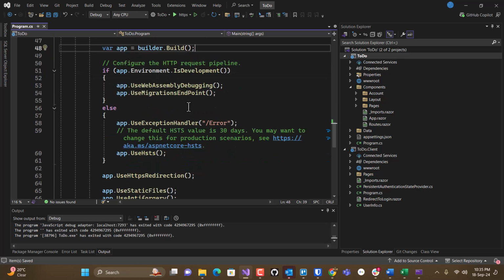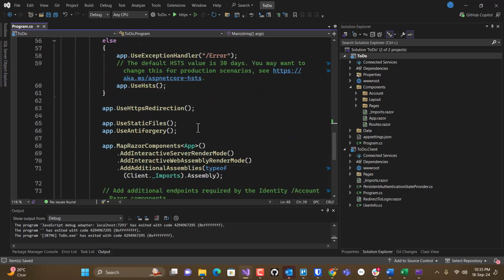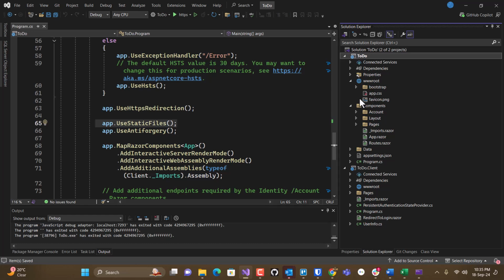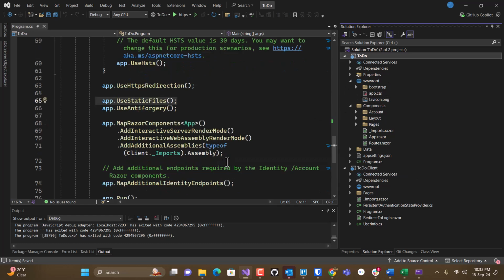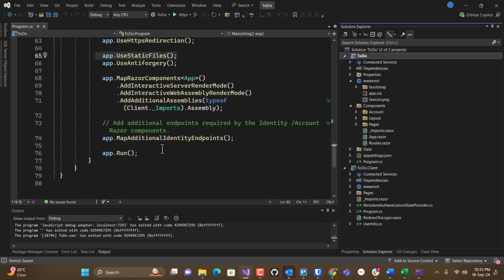You have different error messages being sent depending on whether you're in development or you're deployed, some security stuff. This use static files is what allows us, of course, to access files that are stored in the wwwroot folder if we want the user to be able to upload and download files from our web application. Here we're mapping, again, some more things for WebAssembly, interactive server render modes, some more identity endpoints, and then your app is running.